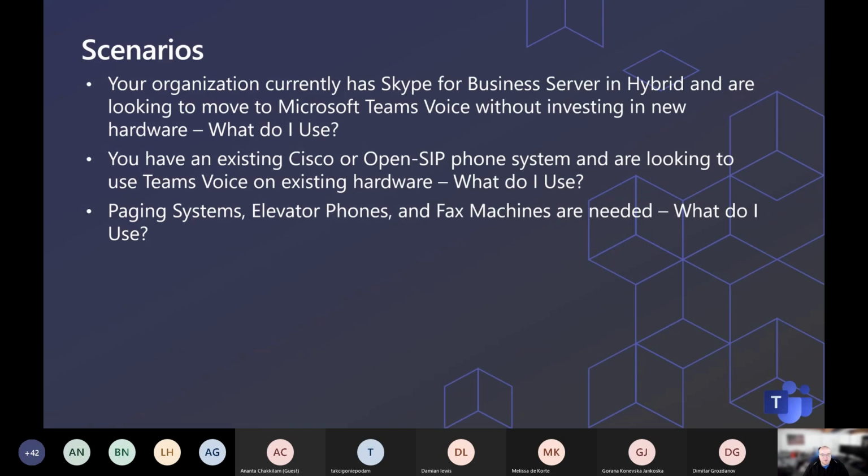So, three different scenarios. The first scenario is your organization currently has Skype Server and hybrid and is looking to move to Microsoft Teams Voice without investing in new hardware. What do you use? If it's a supported device, we're going to want to use SIP Gateway devices. If they're unsupported, you may want to look at just doing net new phones, especially when it's user facing. Again, if you have a current solution that's not supported by SIP Gateway, let's say you have some other manufacturer's phones, like a Yealink T48S, it's not natively supported by SIP Gateway. It's supported by 3PIP today, but you want to move to a solution. The best solution is going to be moving that to a Teams native phone instead of using SIP Gateway.